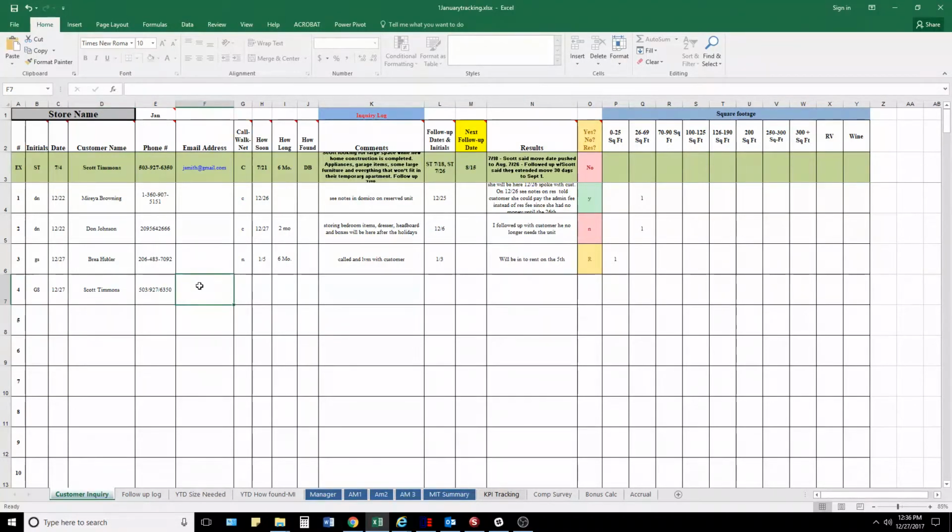And then email address. This is really nice because a lot of times it's easier to send an email than to get someone on the phone. So if you can get the email address, that's awesome.